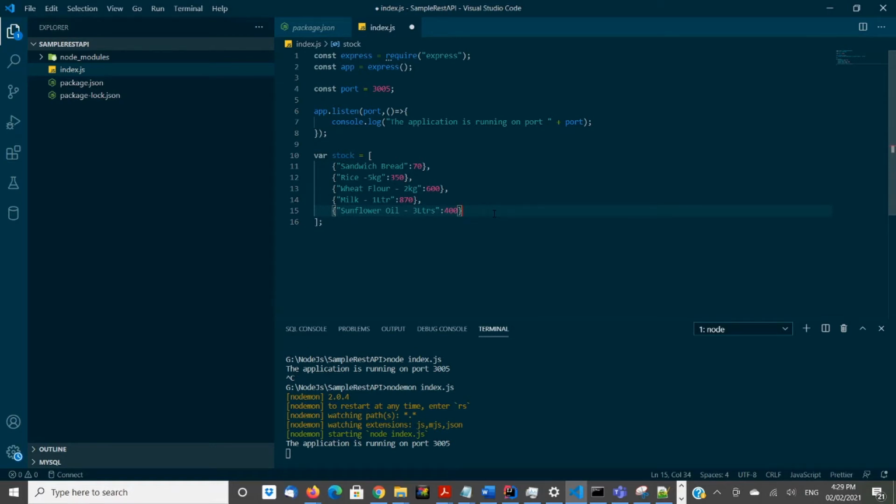So this is our inventory, and this is what we want when somebody comes and invokes our web service. We want to return this as a JSON payload so that the person can use it in their application, or they can integrate with whatever solution that they are building. So how do we do that?